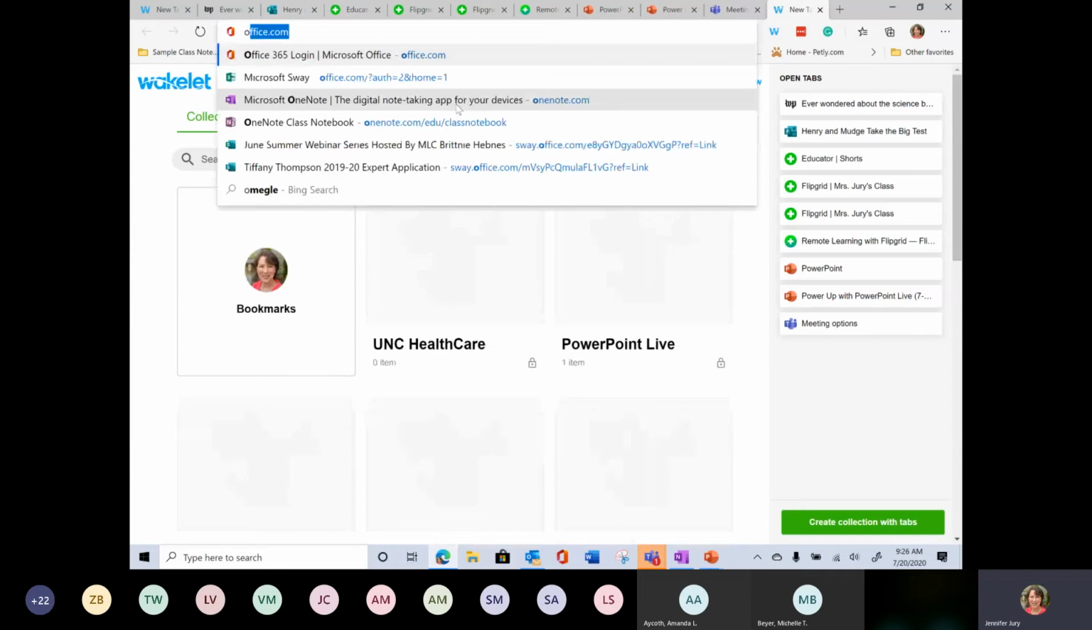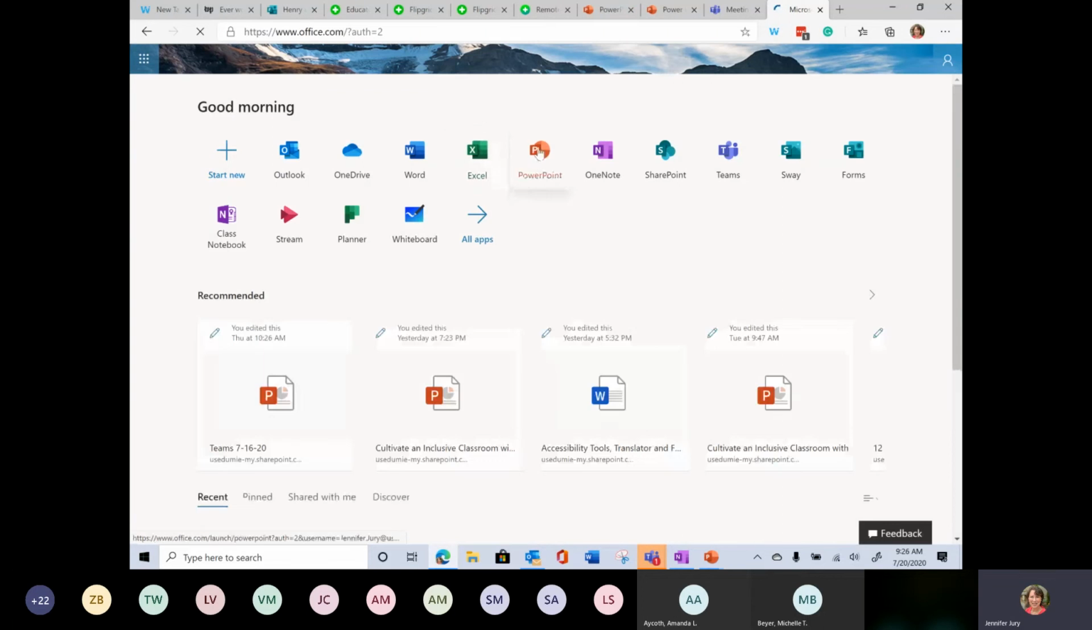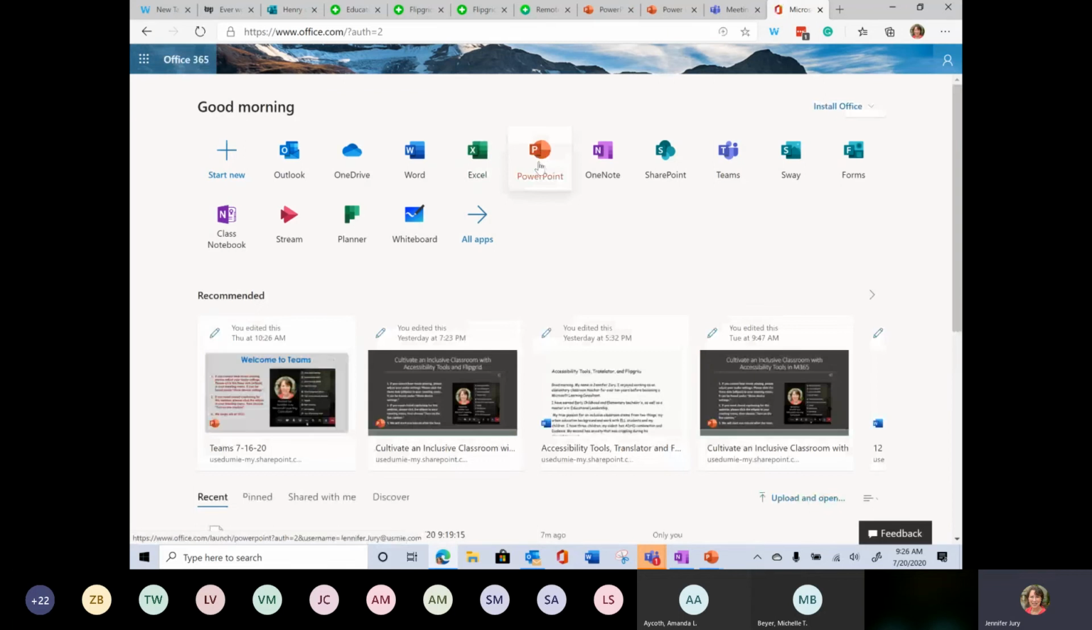So if we go back to office.com, here it is. You can see PowerPoint. I can launch it right here from PowerPoint. I actually like this. I think it's easier to access PowerPoint Live and the other features through office.com than even the desktop.